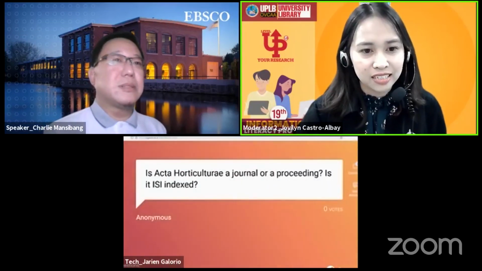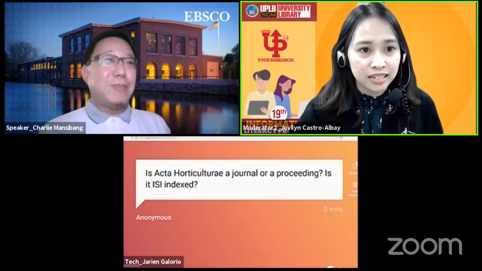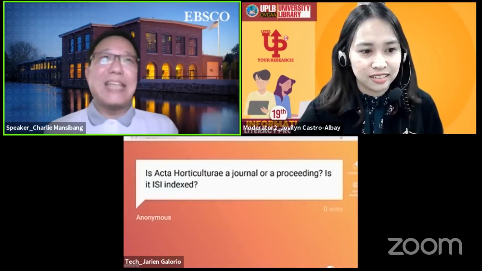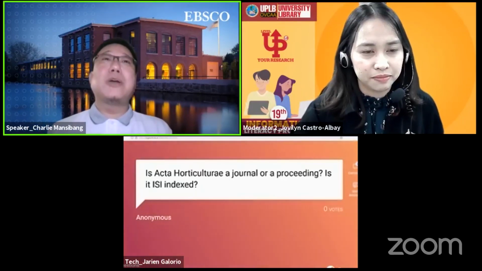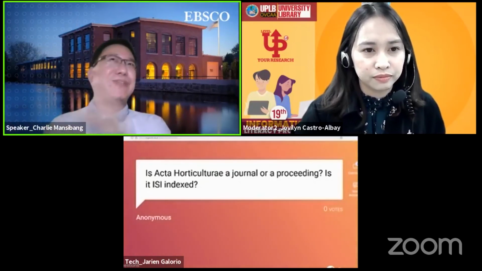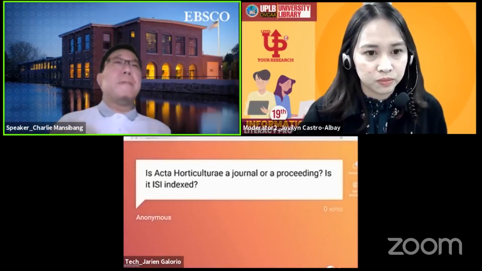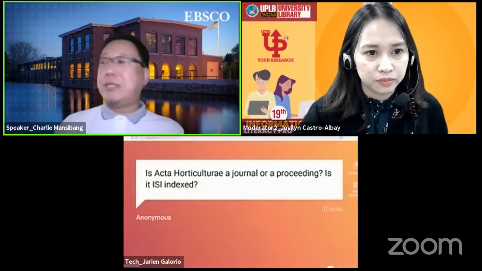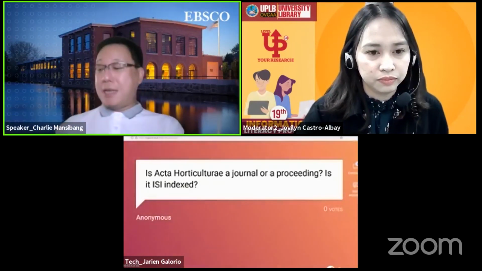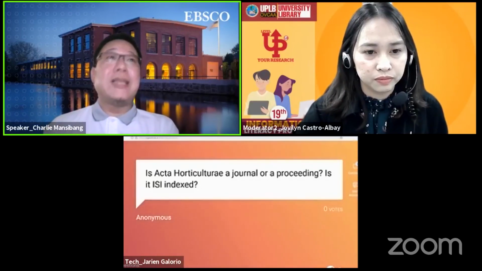Another one is, Acta Horticulturae, a journal or a proceeding? Is it ISI indexed? For this one, I cannot answer you directly because even when we check on the homepage nga nila, when we check on a certain title, di ba napansin nyo, buy this book. Di ba? So, kahit nga ako nagtatanong, how come it's buy this book, not buy this journal or buy this article? So, for this one, I need to jot down the question and maybe send this question to the publisher so that they can answer us directly, and then maybe I could send the answer back to Sir Pius po.